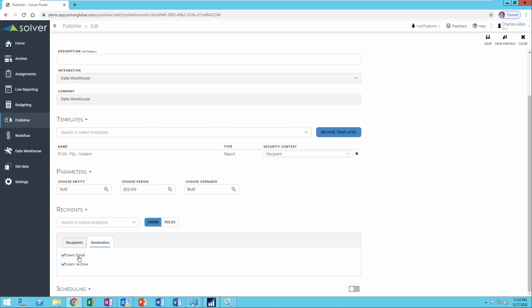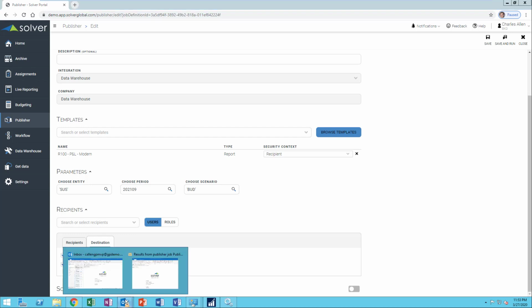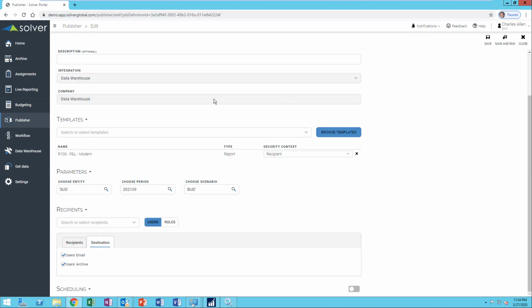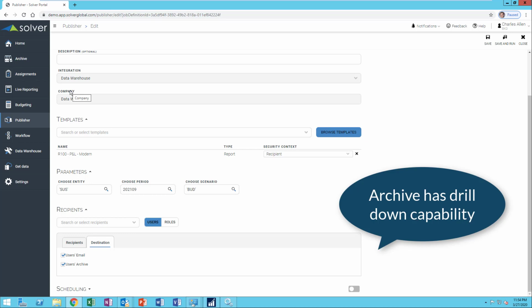The email is going to be an Excel file or files that are sent to the users. If I go to Outlook, here's an example of an email that a user received. Here's the attachment, here's the body. It's very simple. The user just double clicks it, and they're off to the races. If they had a phone or a tablet, they could open this up and view it on their phone or tablet. Okay. Now, for the archive section, the advantage of the archive section is that they can drill down on data.